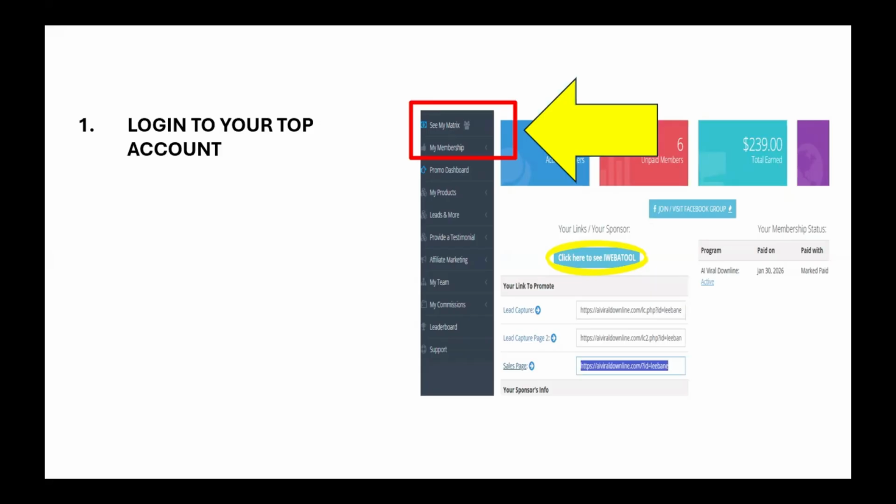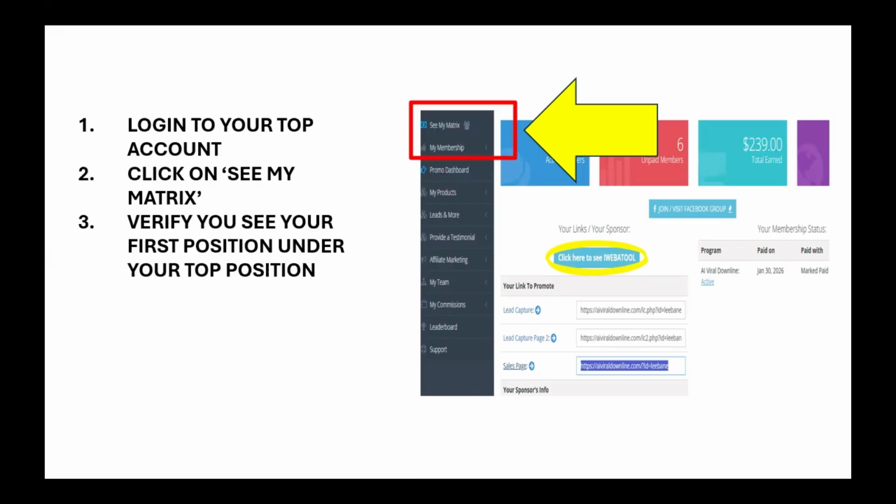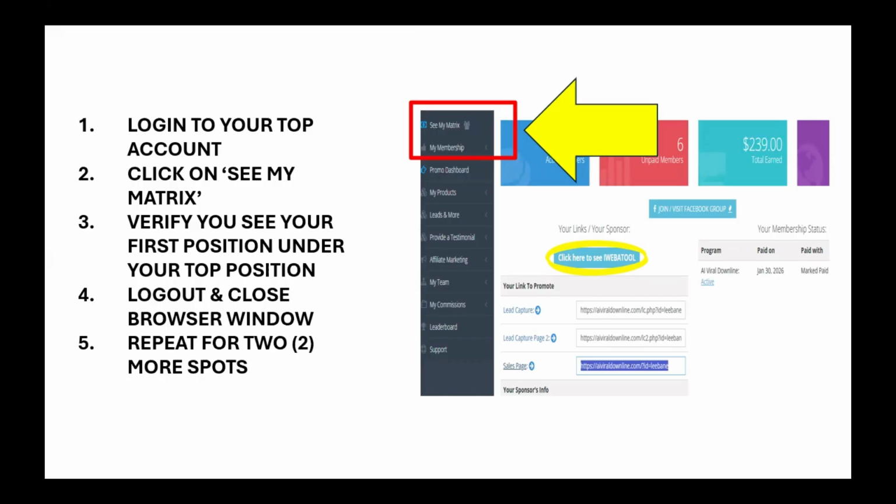aiviraldownline.com and just log in with your top account. So in this example, it would be leetest@gmail.com. Log into the top account, and then you're going to click on See My Matrix. The reason you're doing that is because you want to make sure that this first spot that you just paid for shows up right there underneath you in one of those three spots. So you're going to verify you see your first position underneath your top position. Then you're going to log out, close your browser window, and repeat for 2 more spots.